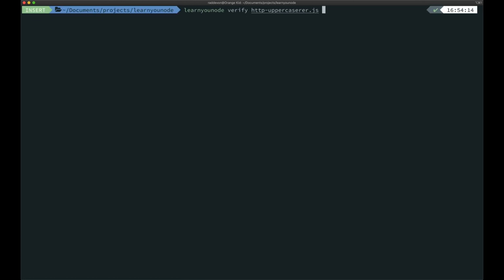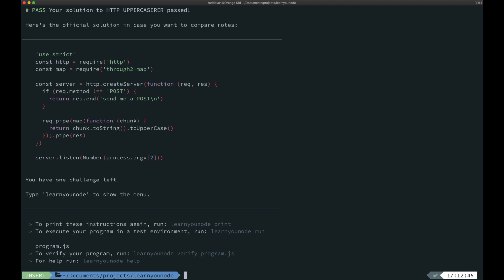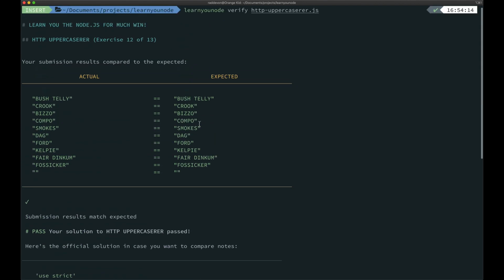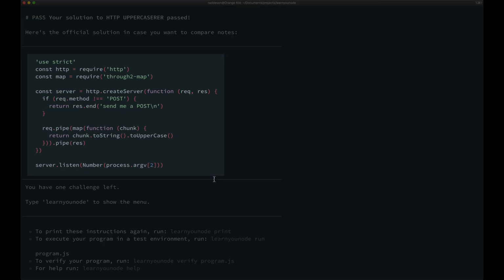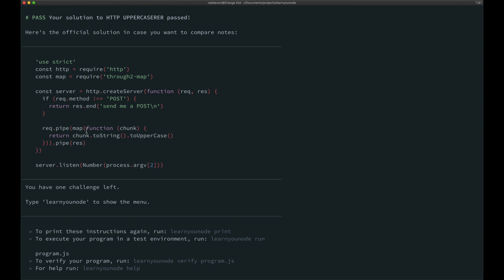Clear out my buffer here with Command K, and let's run the verifier. Oh, this looks good. Looks like we passed. Let's take a look at the official solution. Okay, they've got a couple of things different here.